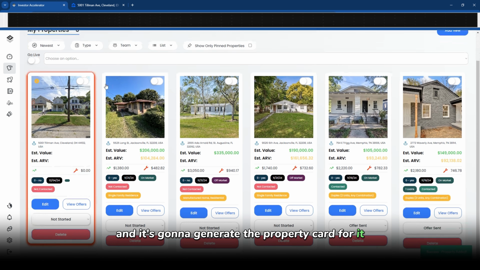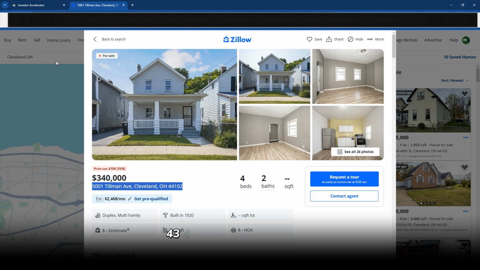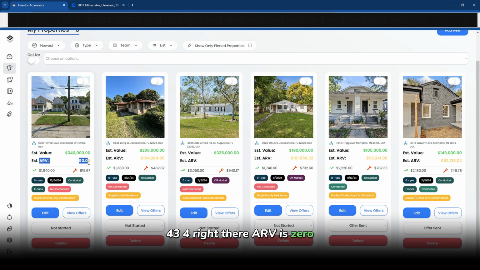It's going to bring it all into the Investor Accelerator system in your system, and it's going to generate the property card for it. It does have a red halo around it because it's still pulling data, so if we give it a second here, you should see that the value, ARV, and a couple other figures get updated. And there we go. So the value of the home is 340.34. Right there. ARV is 0. That means it was unable to pull comps, so we can retry that in a second. The gross rents are 1940. Gross expenses are 820. It says it has one loan. It says it's on market, not been contacted, and this is a duplex.